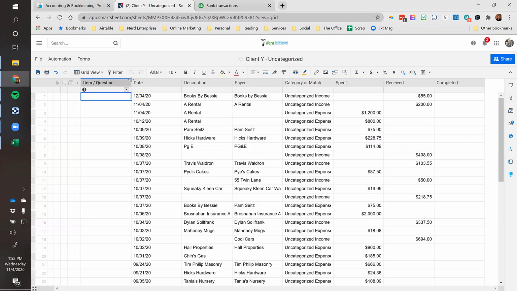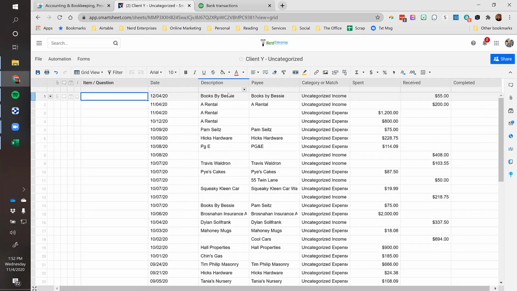So this is where basically I'm asking my client the question. I need to know what was this for, right? Bessie is a vendor. Was this a refund? Right. So I put the comment in there.